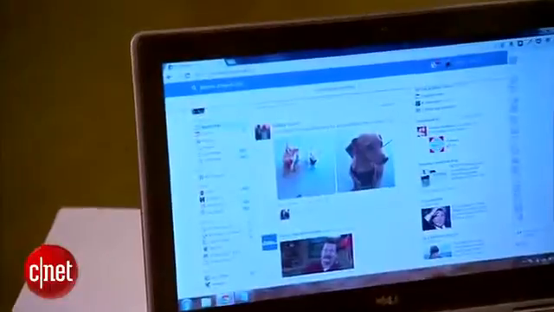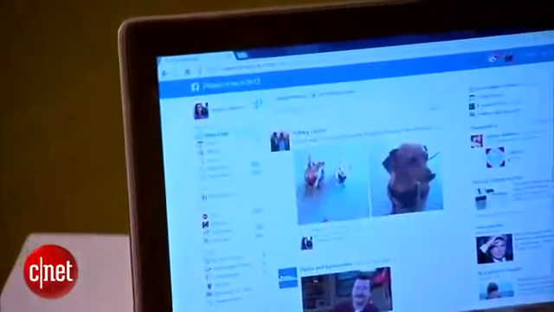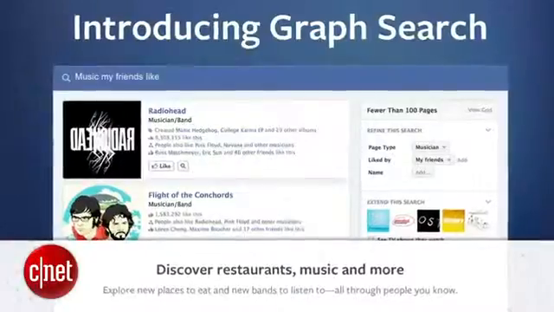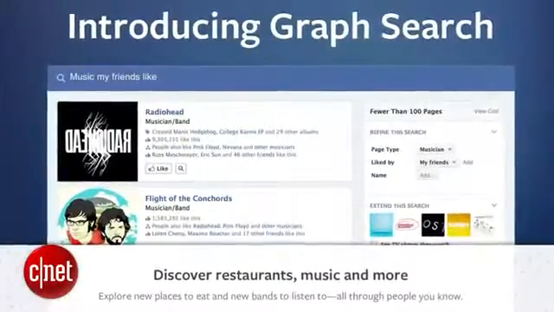You've always been able to search on Facebook, but the interface was clunky and it was always really hard to find what you were looking for. Now, Facebook is rolling out Graph Search, a much more robust search tool that lets you search just about anything friends have shared with you on Facebook.